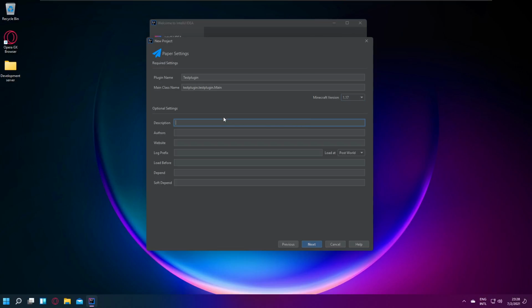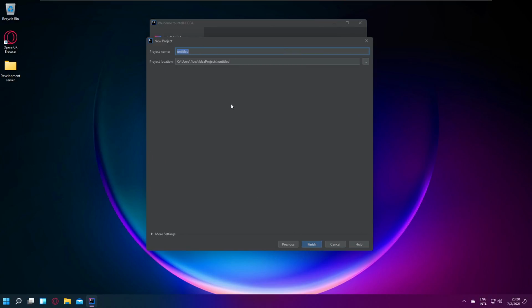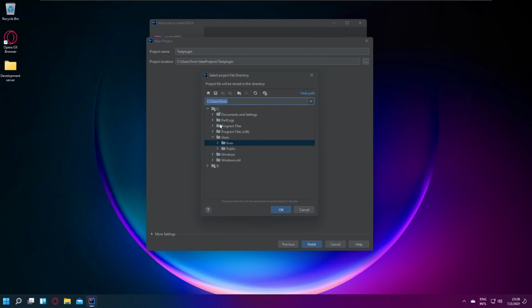Description, none of this is needed, but if you want to give a description, you can just do it. This is a test plugin. Authors, just put your name. Okay, next. You gotta give it a project name, test plugin, and a project folder, which it'll be fine if you just leave it on here.